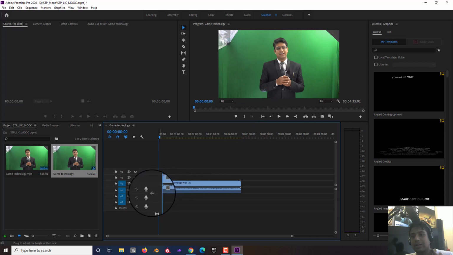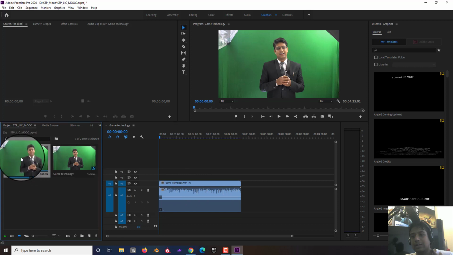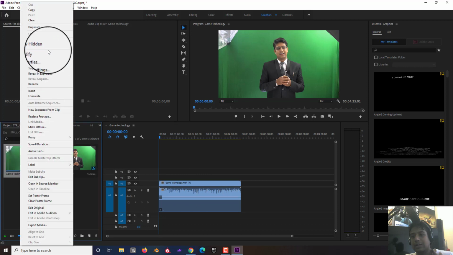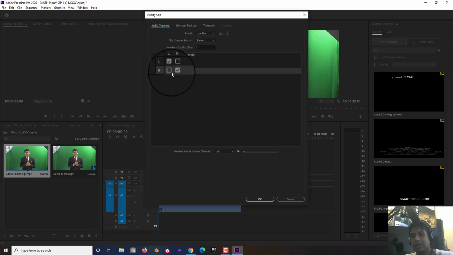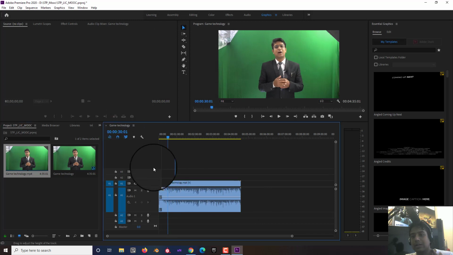Now the problem here, as you can see, is that this data has been captured through a lavalier mic, so by default only the left channel audio is coming. For the solution, you have to select the sequence, right click here, go to Modify Audio Channels, and let us check the same. Now you can see both channels have audio available, right? So this is the way of copying and pasting the left channel audio data into the right channel. Now this job has been done.